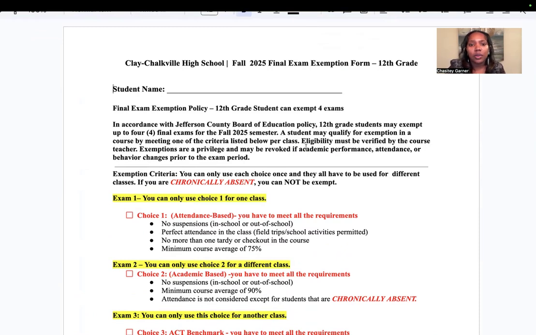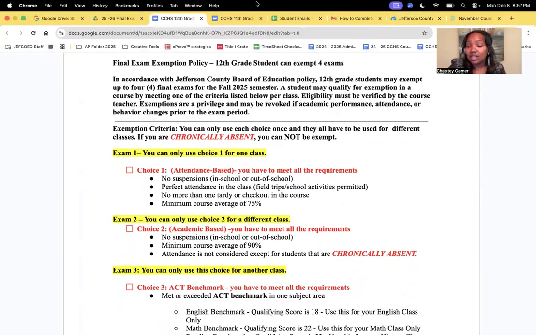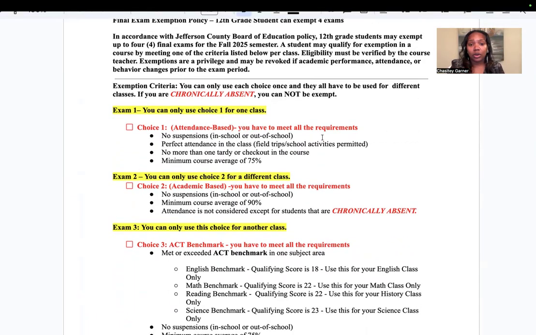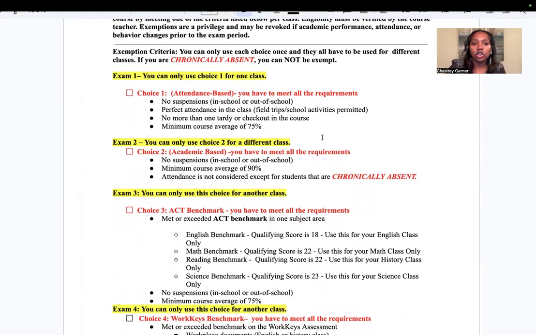All right. And so with that being said, with you being a senior, this is all Jefferson County's policy. If you have been chronically absent, then you will not be able to exempt. All right. Choice 1 means that you have to exempt based off of your attendance. You only need a 75% in that particular class. So let's just say that you decided that you wanted to exempt history because you have met all of these different things. You have perfect attendance, you have no more than one tardy, and you have never been suspended in or out of school. All right.